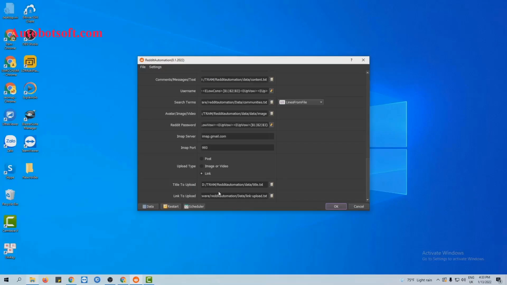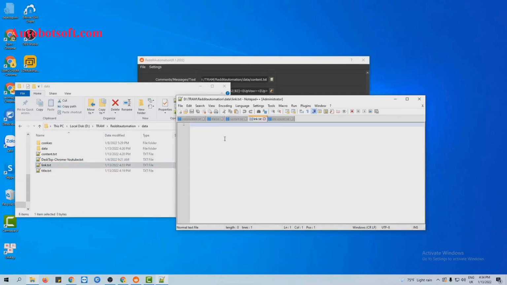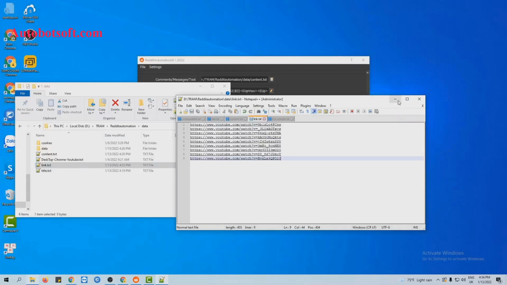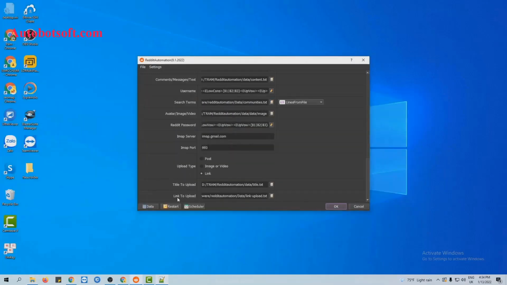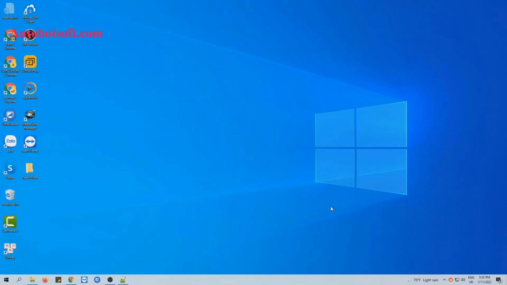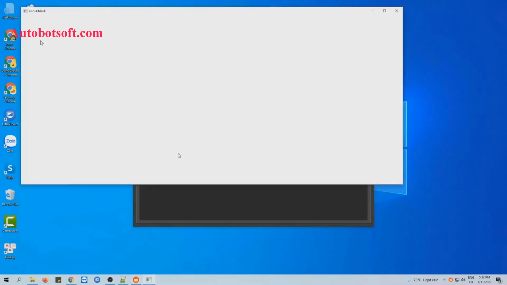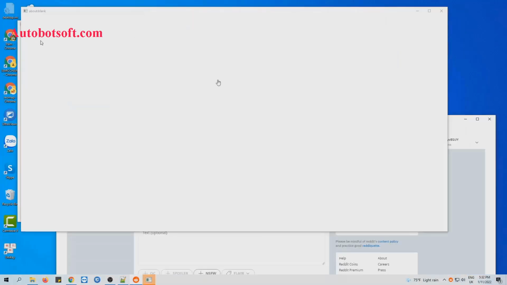Then at the Link to Upload section, you will create a text file which contains links that you want to post on Reddit. For example, these are links that I want to post, and click to save. Then at the Link to Upload section, you will click on this icon and select the text file created. Finally, you click OK to run this function. You can click on Show Browser to see how the software runs this function.